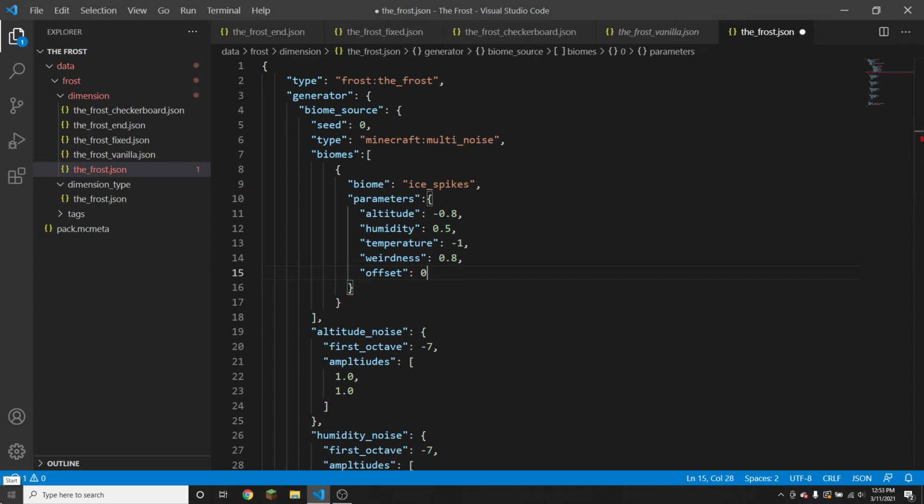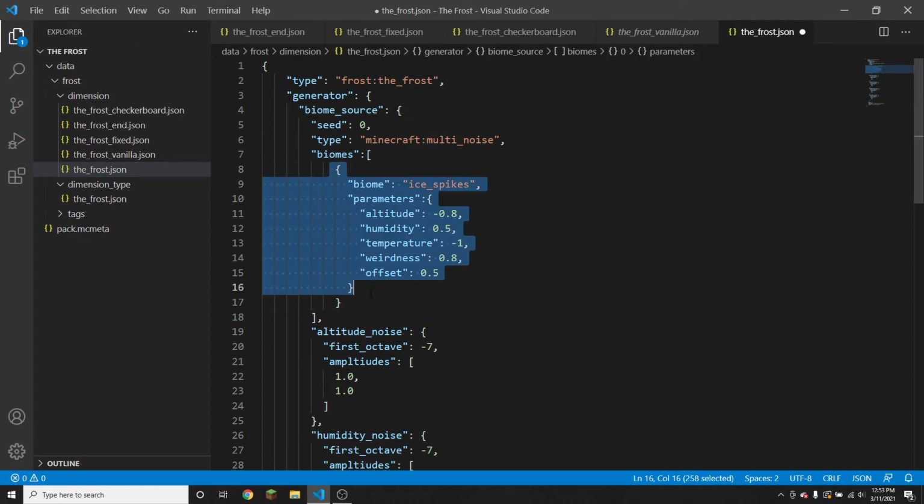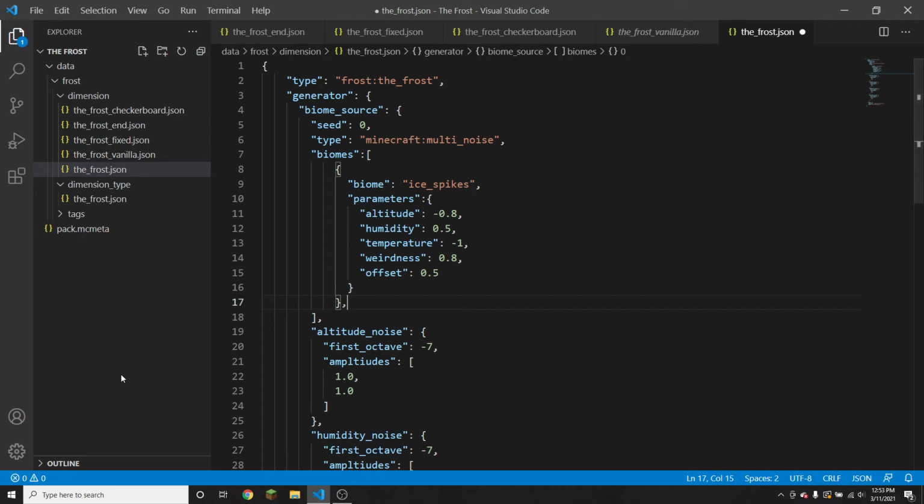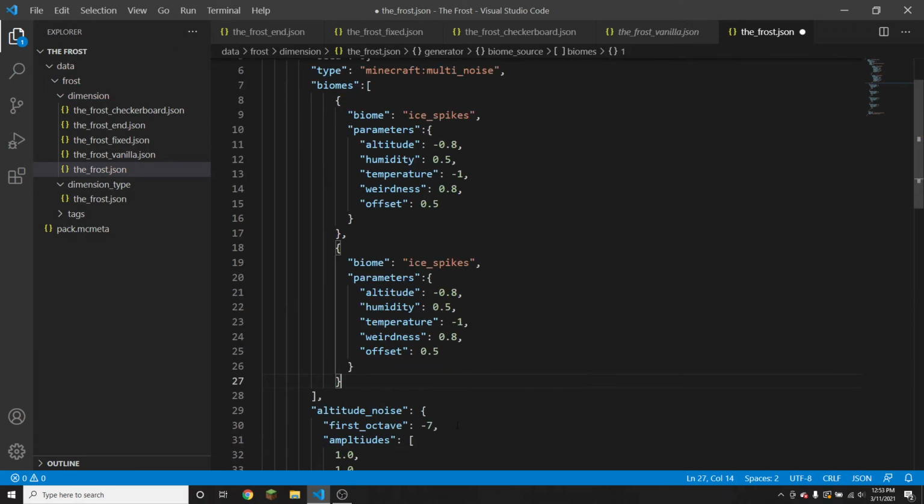I'll maybe set it to about 0.5 because I want it to not generate that often, but I still want it to generate pretty often. So then all of this is done, and you just need to go ahead and add some more biomes. So just copy everything here, and then add a comma and paste it, and then I'm just going to change a few of these values and add some more biomes.